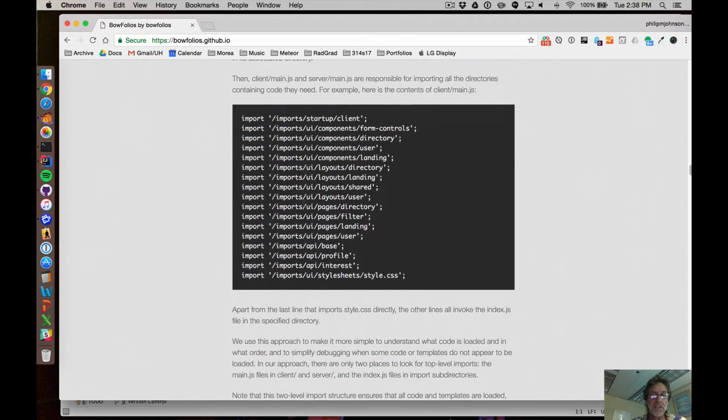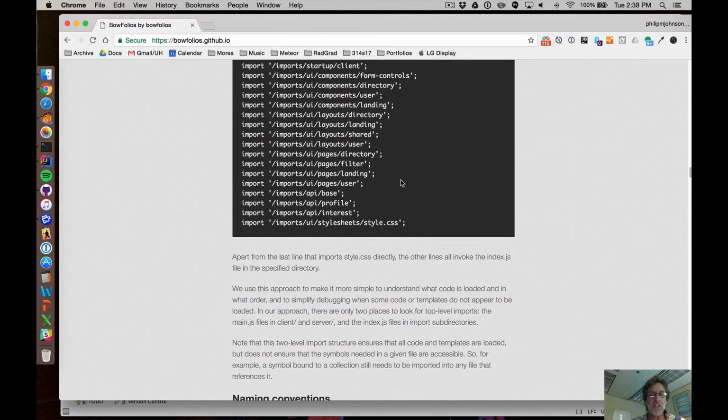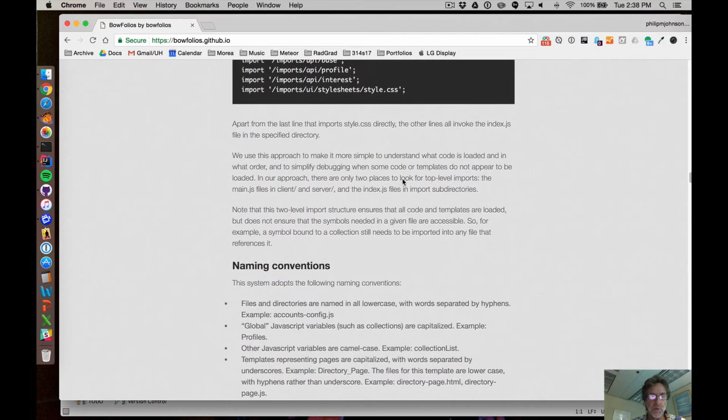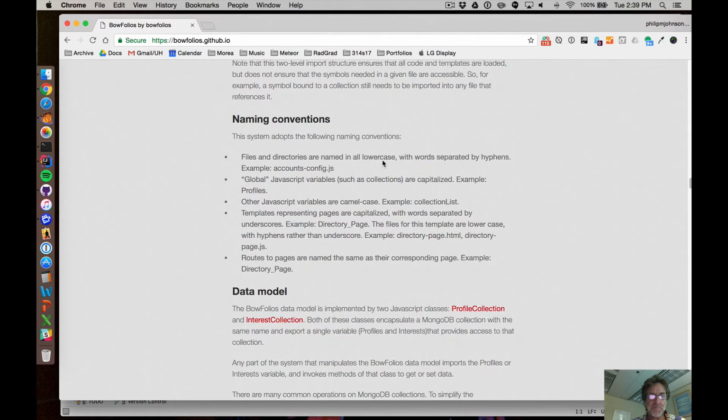It works pretty good. You'll see some other systems where every single level of the directory hierarchy has an index.js, and it gets very transitory and kind of hard to even understand what's being loaded and when. This approach makes it much simpler to understand what's loaded and when. It has some drawbacks, but it tends to work pretty good.